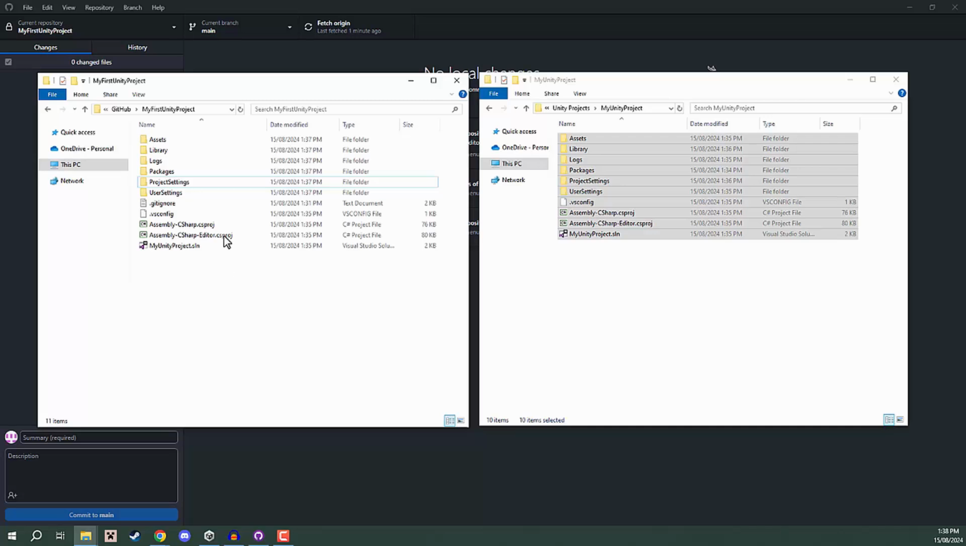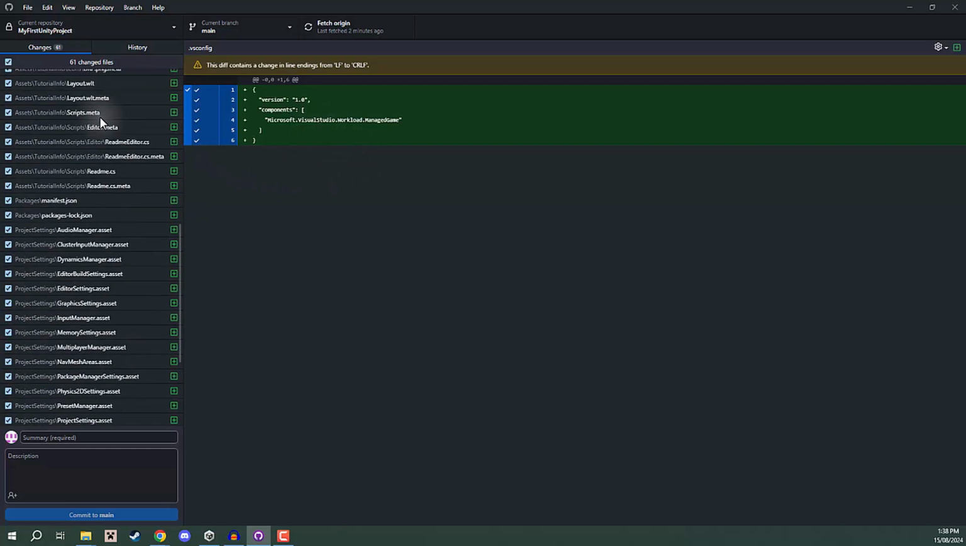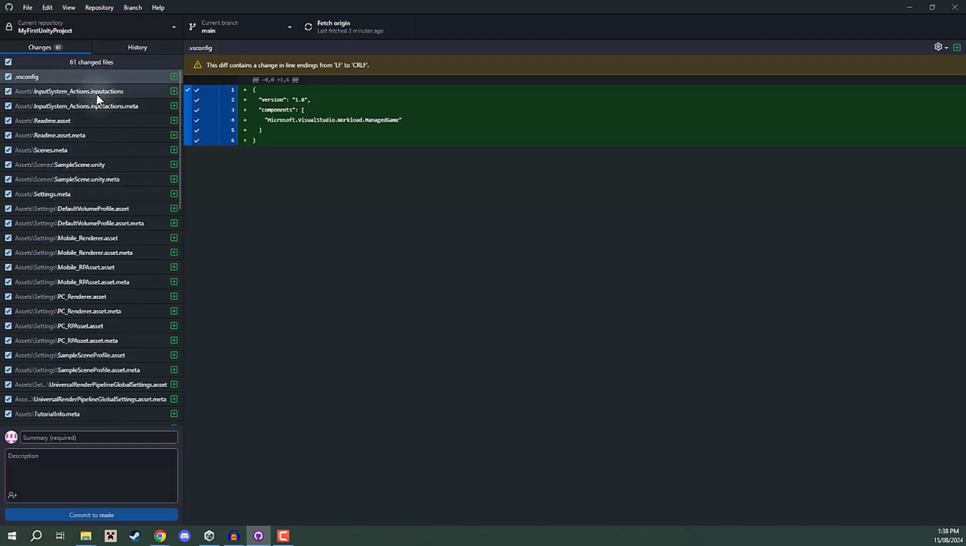And there we go. So now we have our Unity project copied over to our GitHub cloned repo folder. You can still see we have the .gitignore inside of our project files here. Now, what we're going to do is we are going to go back to GitHub Desktop, and you're going to notice something has changed. And that is basically we now have a large list of files appearing here on the left-hand side. And these are all the files that the GitHub Desktop has noticed that have been changed, added, or deleted.